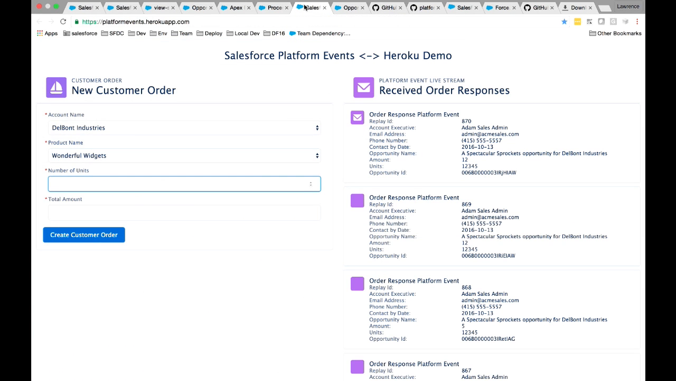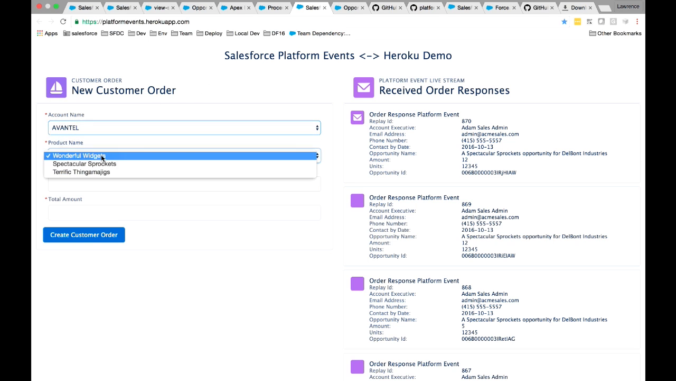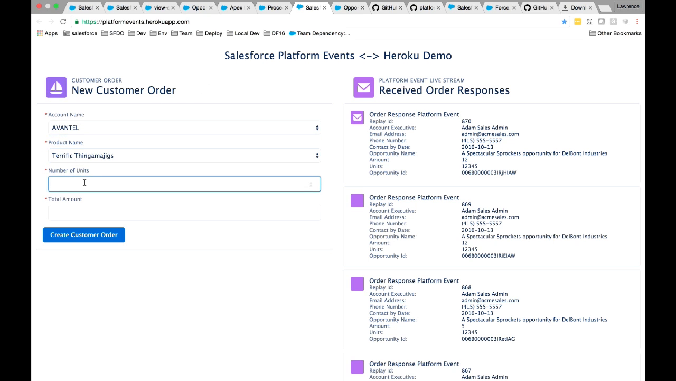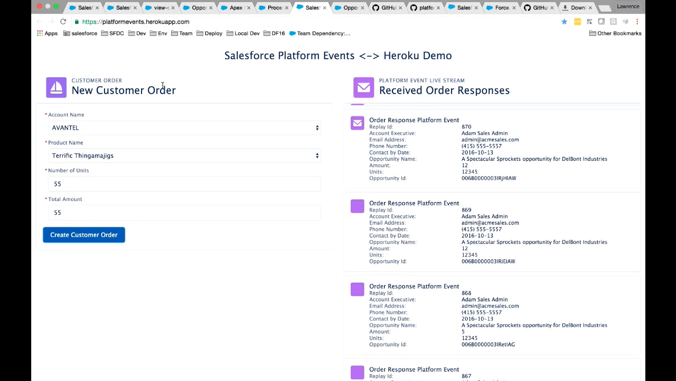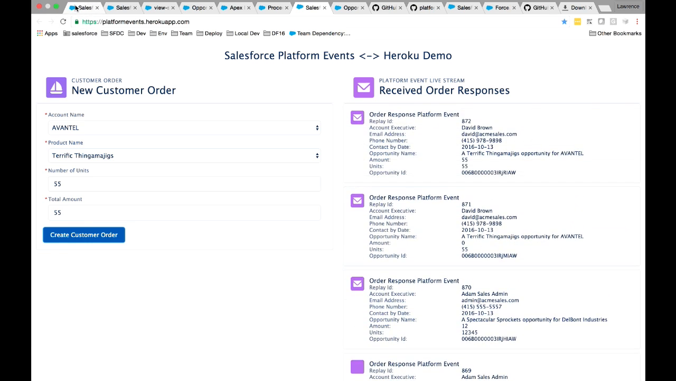So let's see this. I'll just review this end to end. This is an application that's running in Heroku, platform events at HerokuApp.com. I'm going to create some messages.